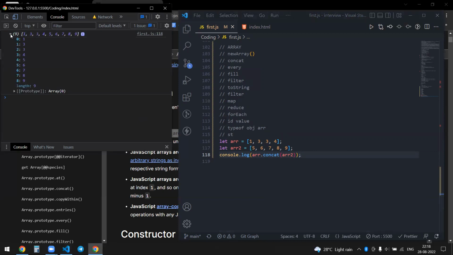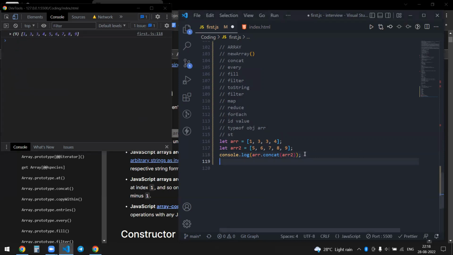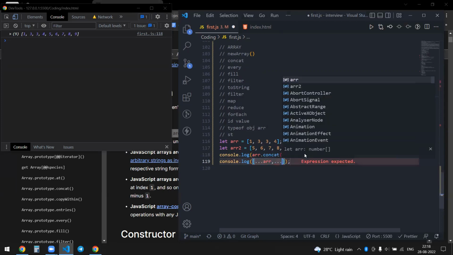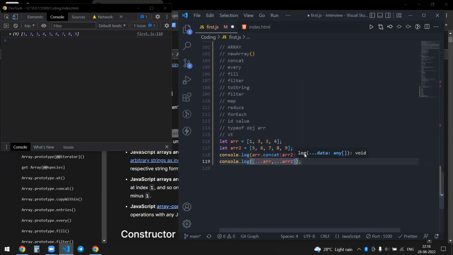By ES6 there is another way you can approach this. In ES6 you just have to use the spread operator. I will make a separate video on this. So you can spread arr and then spread arr2 as well, and you'll get the same output. So concat and the spread operator basically function the same.